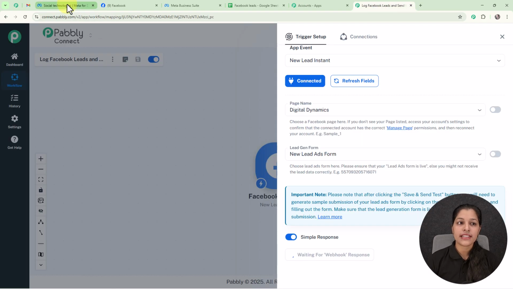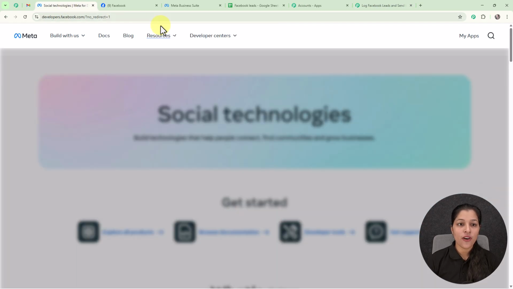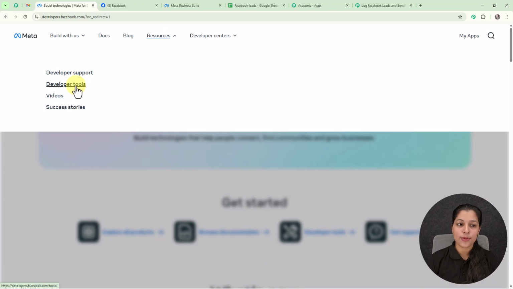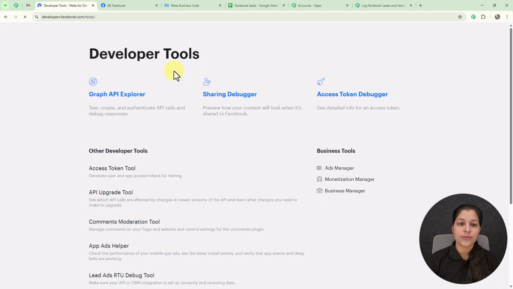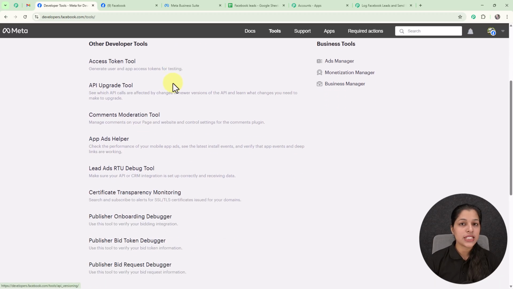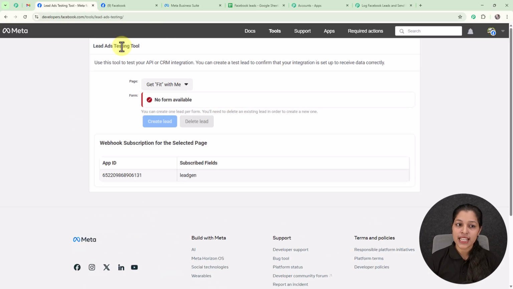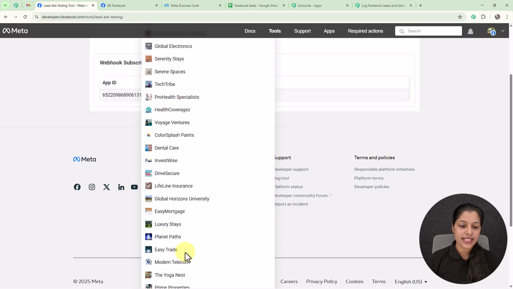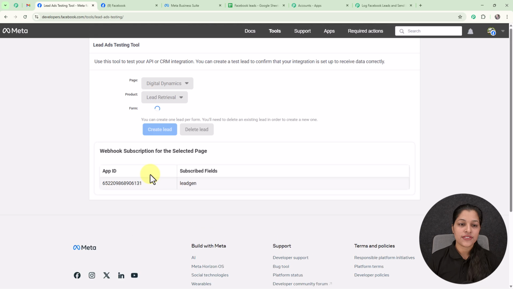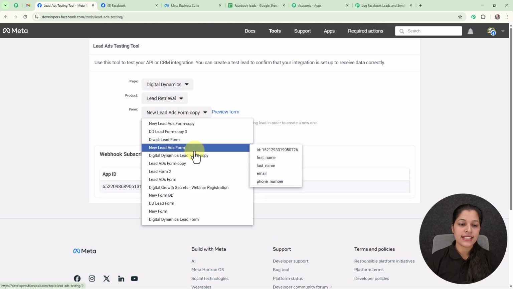So here I'm landed to my Meta for Developers page where on this resources option you can see this option of developer tools, which you have to select, and you will be landed to this developer tools page where you can see all these tools. And here I'm going to select this tool, that is lead ads RTO debug tool, which will redirect me to lead ad testing tool page where I'm going to select my page as digital dynamics, which can be seen here, and afterwards I'm going to select my form as new lead ads form.